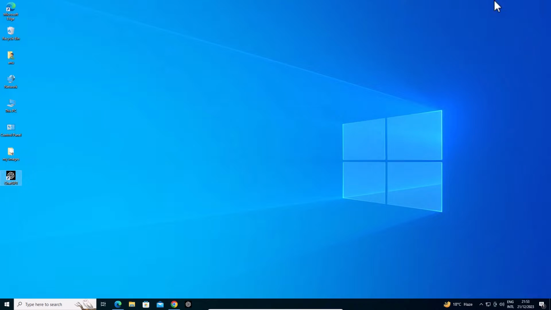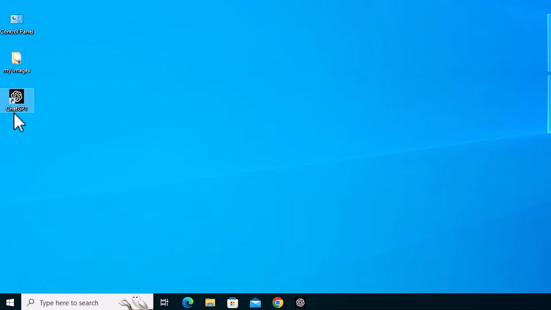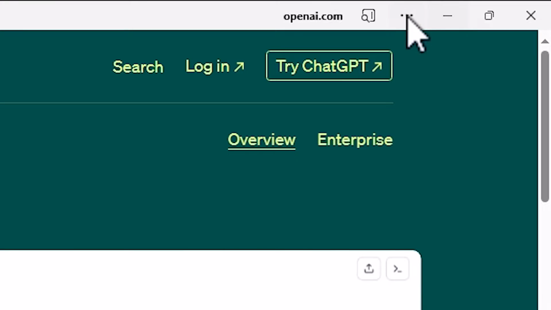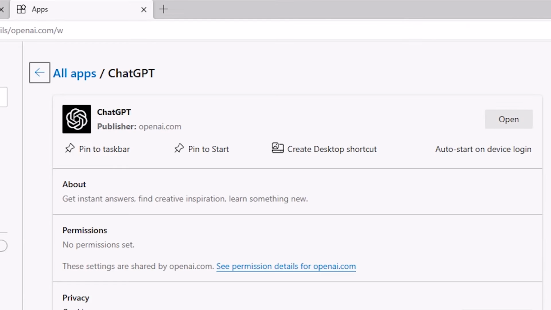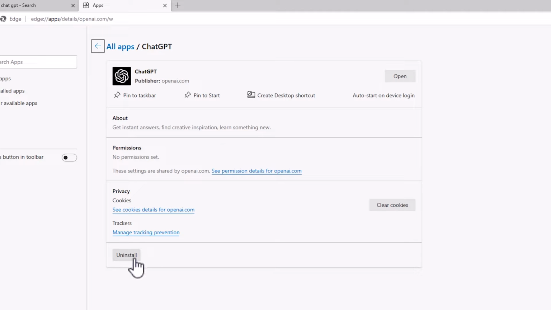And if you want to uninstall it, that is also very simple. Go to ChatGPT once again and open it. After that, go to the three dots here. Click on these three dots. Here we find app settings. Click on app settings. In app settings, here we find uninstall.